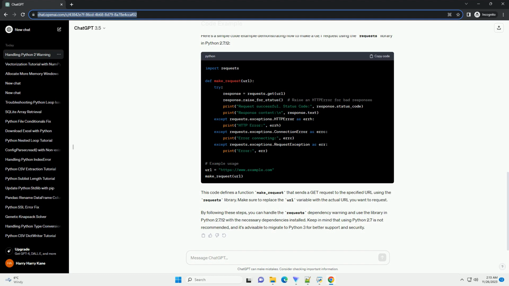By following these steps, you can handle the requests dependency warning and use the library in Python 2.7 with the necessary dependencies installed. Keep in mind that using Python 2.7 is not recommended, and it's advisable to migrate to Python 3 for better support and security.